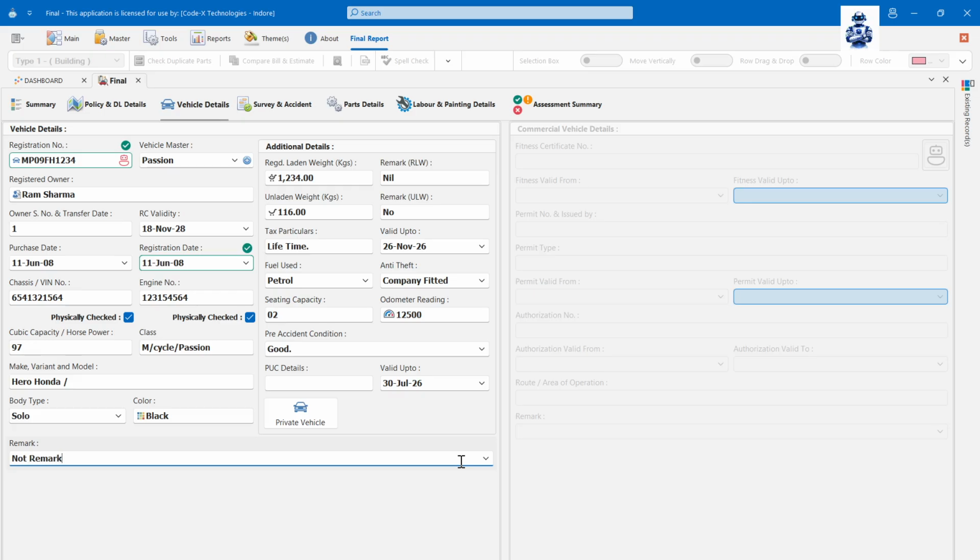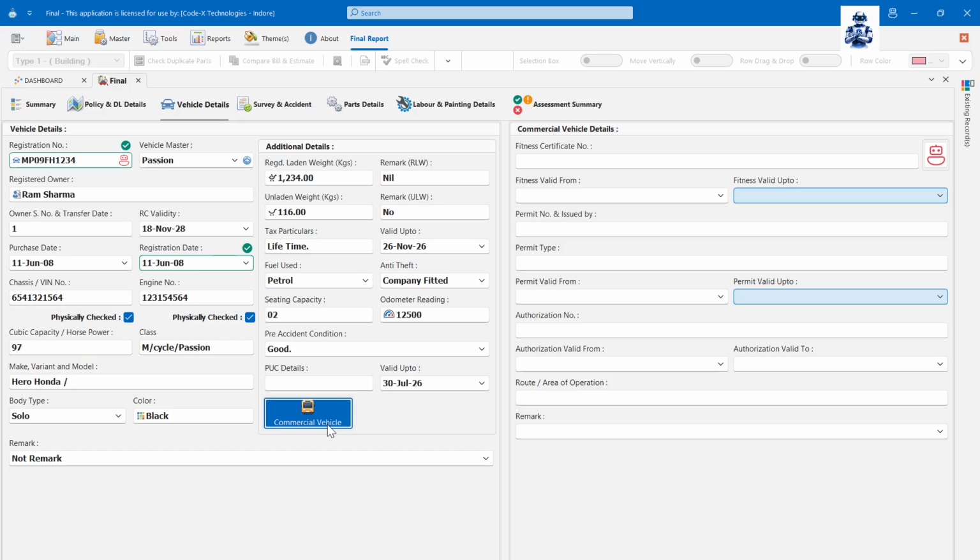If you want to add any remarks about the RC, you can enter them in the vehicle remark field. If the vehicle is commercial, click the private vehicle car icon to change to commercial vehicle details. When you click the icon, it will change to the truck icon.